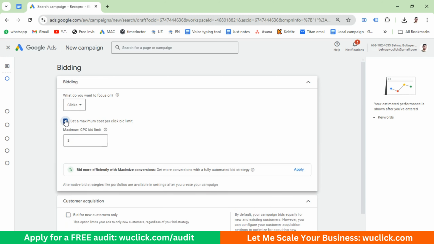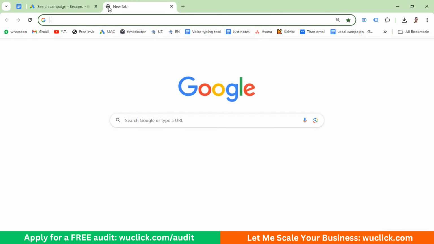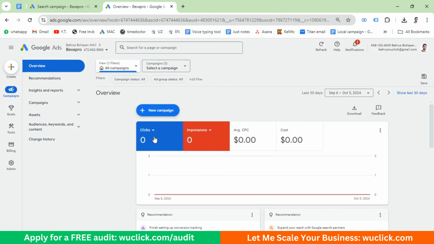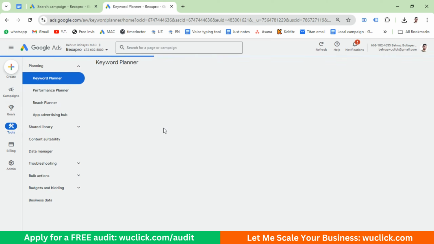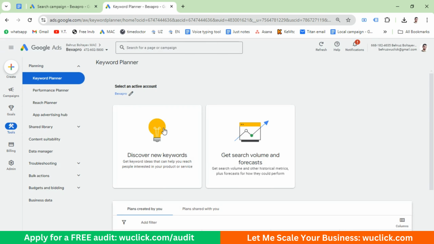We're going to choose this one, and I would suggest you open another Google Ads account in another tab and search for how much the cost per click would be in your location. So in another tab, open Google Ads one more time. As you can see, it is the same Google Ads account, and we are in the overview section. We're going to go to tools, and under tools, go to planning and keyword planner. After that, discover new keywords.